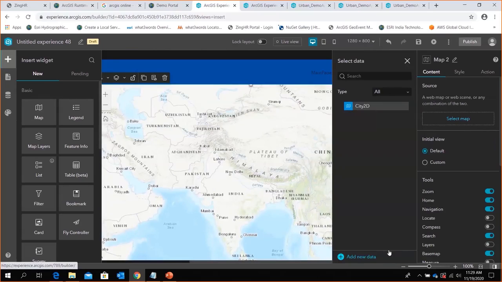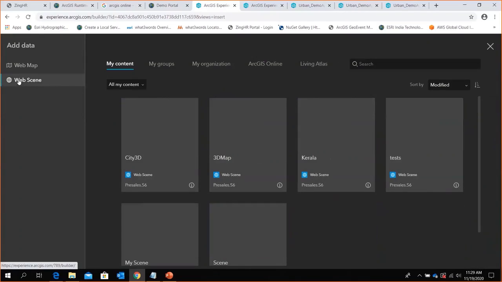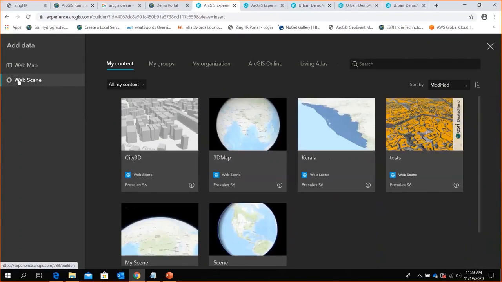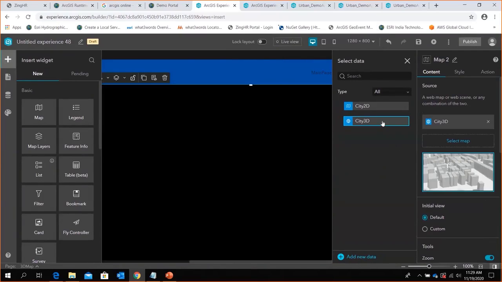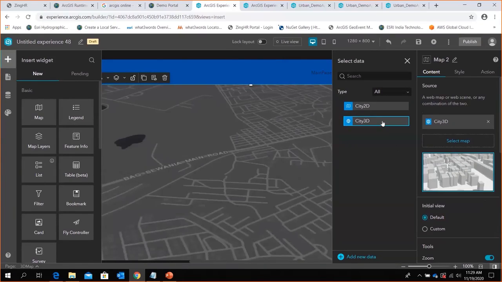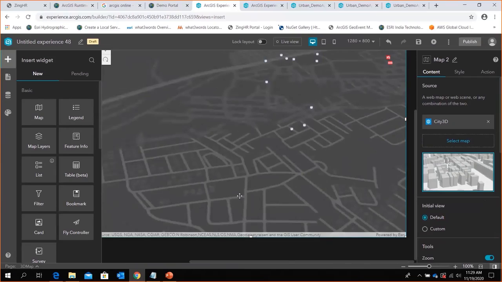Here I'm selecting this one, add a layer from our portal. I'm selecting web scene because I'm using 3D. For that one I'm using the city 3D. Now automatically the map will come into this one. Again we select the map 3D, and it will come to the map widget. Automatically the 3D scene pops up into the map widget. See now how beautiful it is. The map is coming.